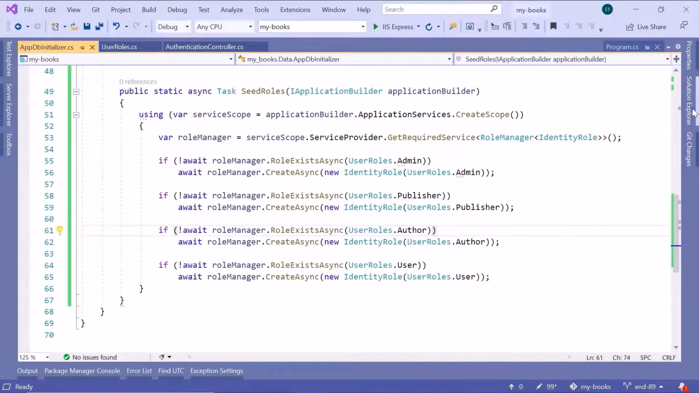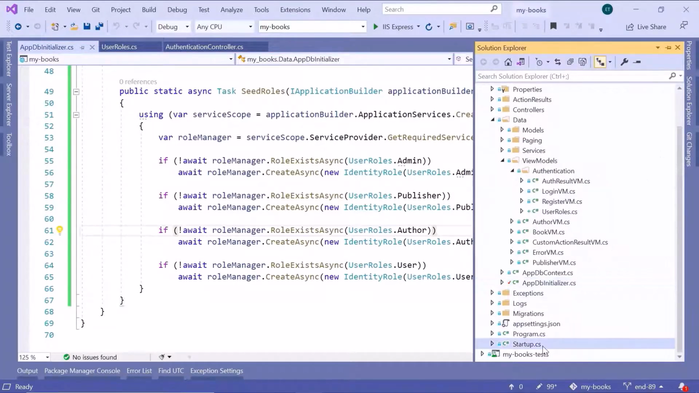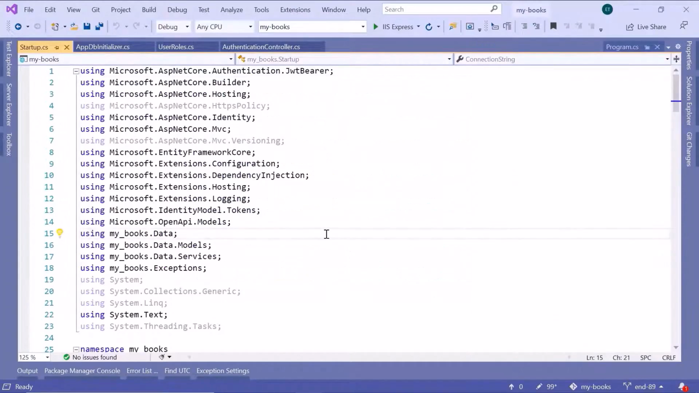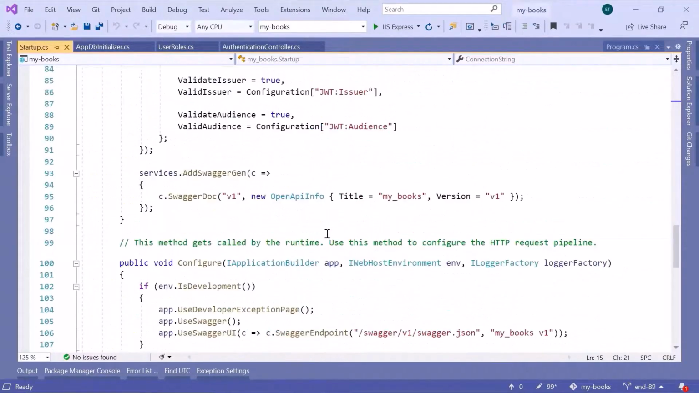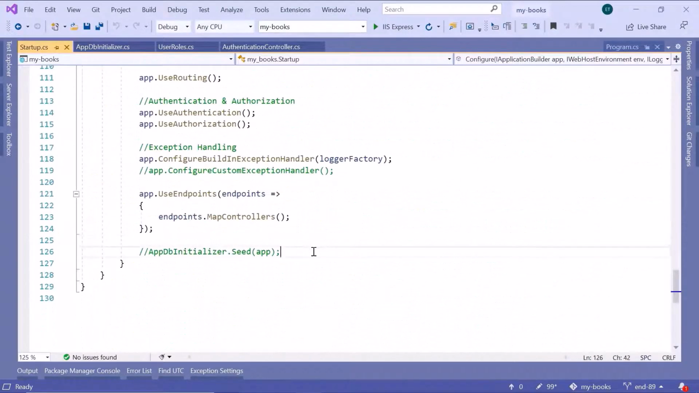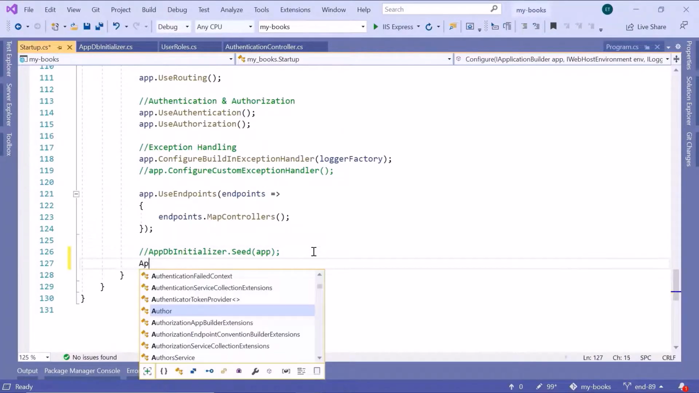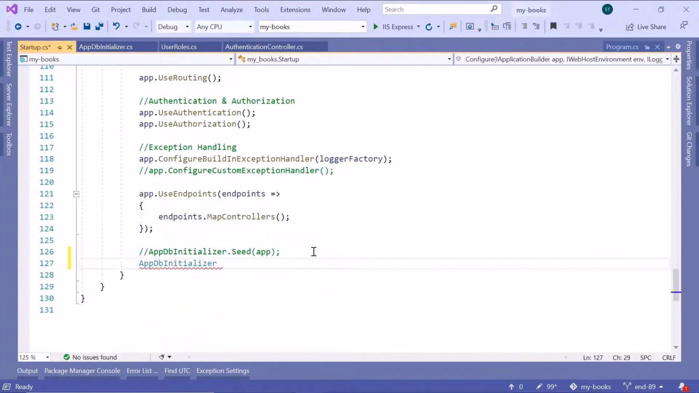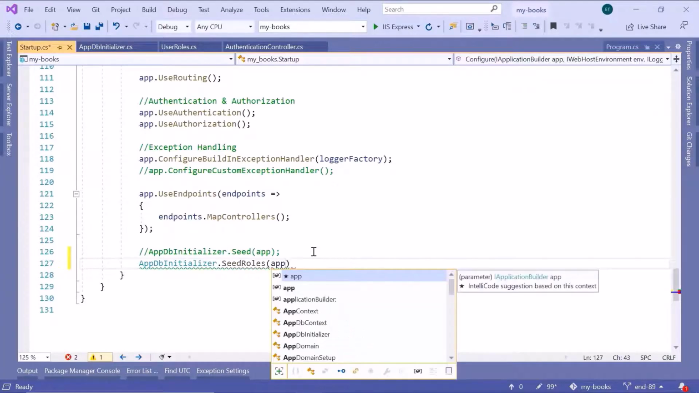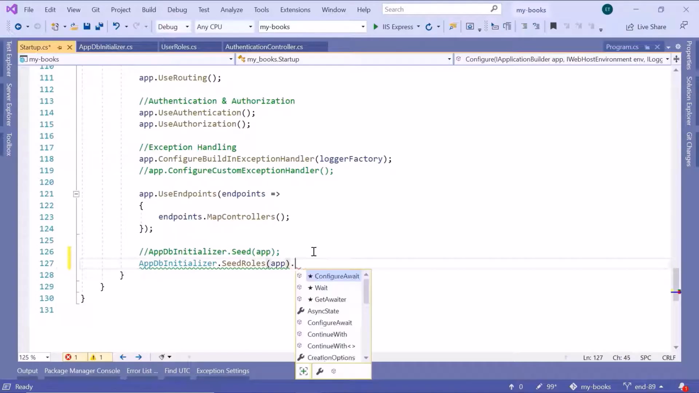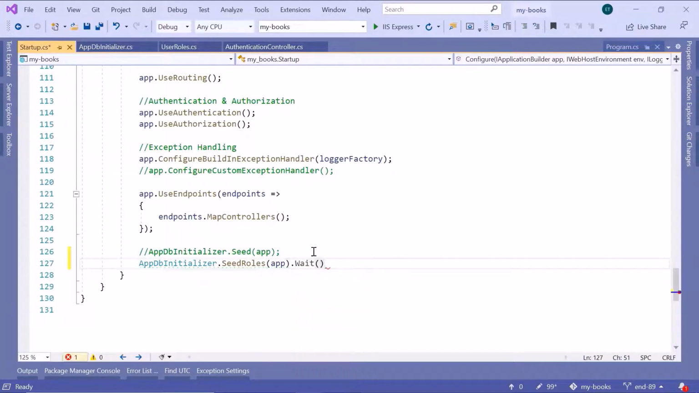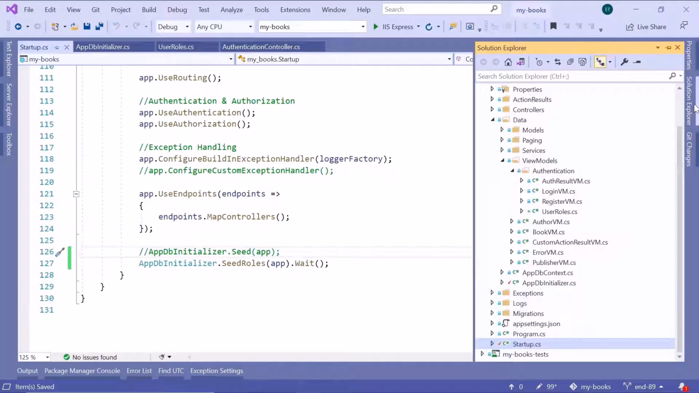Now let us just go to the Solution Explorer, and then in here go to the Startup.cs, then scroll down here to the Configure method, and then at the end I'm just going to type AppDbInitializer, but now we are going to use the SeedRolesAsync method. This will take as a parameter the IApplicationBuilder, so the app, and then since this is async, I'll just await the execution. Now let us just save the changes.